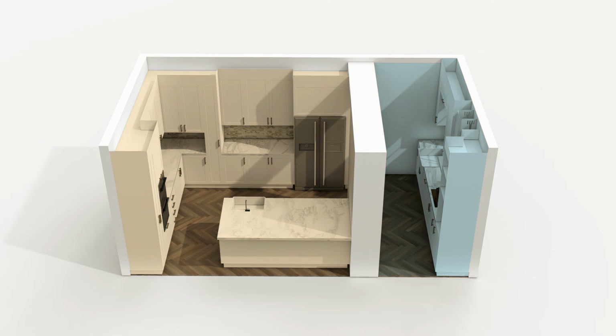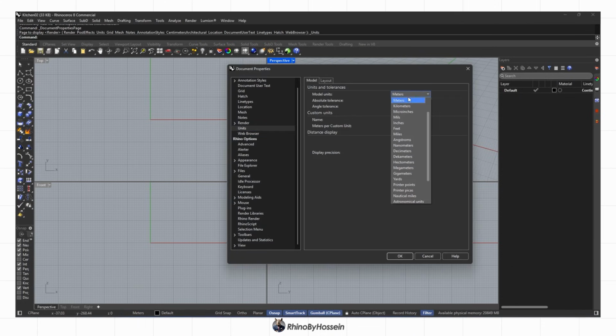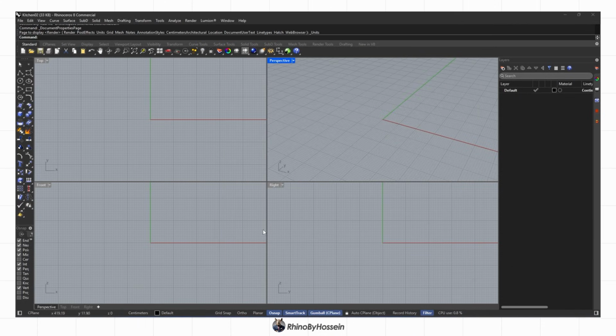Now that we understand the concept, let's move on to the modeling process. First, we start by setting up the project and adjusting the units to our desired scale. I'll set the unit to centimeters because for architectural modeling at this scale, it gives us better control over details and makes the numbers easier to read. If the units aren't set correctly from the beginning, we can run into scaling issues later, so take this step seriously.